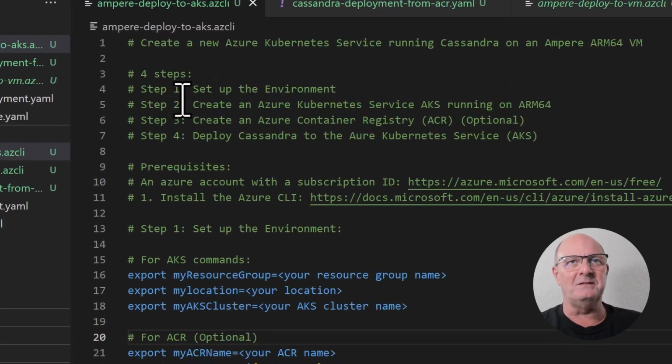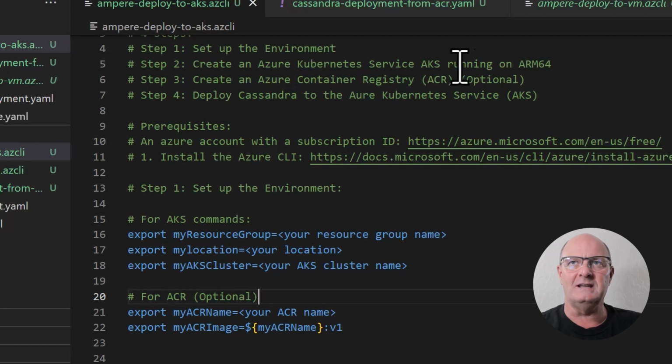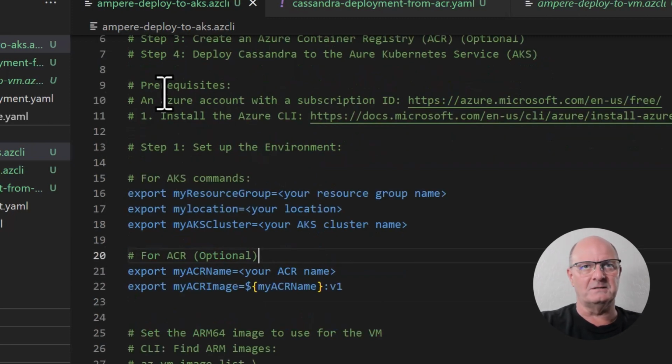First thing you do is you set up the environment, you create an Azure Kubernetes service, you create an Azure Container Registry, which is an optional step, or you can deploy from Docker Hub, and I'll show you how to do both. And then you deploy Cassandra to the Azure Kubernetes service.